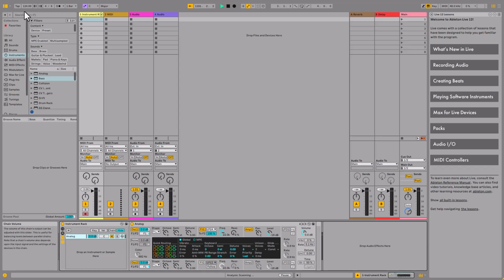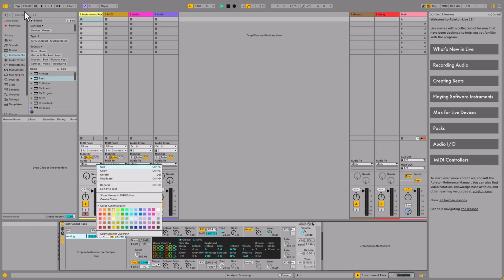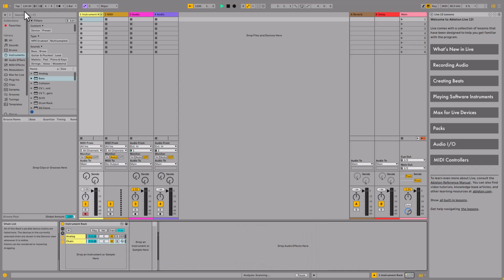Previous. Right, now here I'm just going to right click using the keyboard. Cut Ctrl+X. Copy Ctrl+C. Delete Del. Duplicate Ctrl+D, rename Ctrl+R, edit info text, show names in MIDI, create chain. Right, now I'm going to click on this create chain. Device detail grouping, instrument rack grouping, chain list data grid, chain data item selected. Data item row 2, chain volume slider 0.0 decibels.